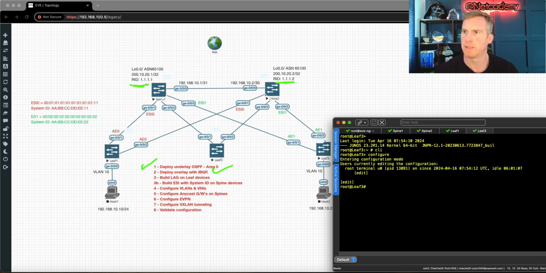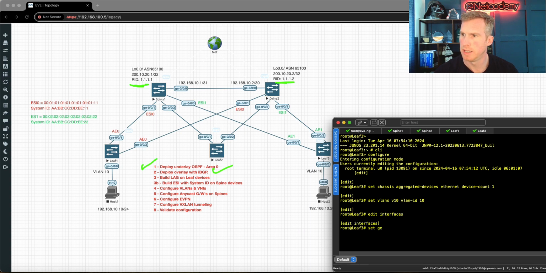Command line interface, configure mode. Let's do set chassis aggregated-devices ethernet device-count 1, but this is for ae1 now, so we must remember that. Let's first do set vlans V10 vlan-id 10, just so it's already created. And now let's go into the interfaces. Let's set the ge-0/0/0 interface, which is going down to host 2, unit 0 family ethernet-switching, interface-mode access, vlan members V10.